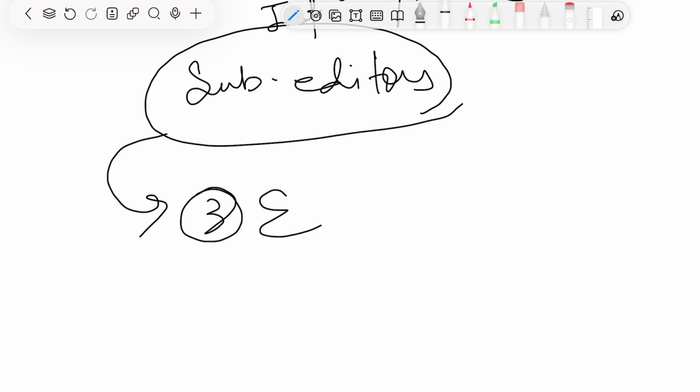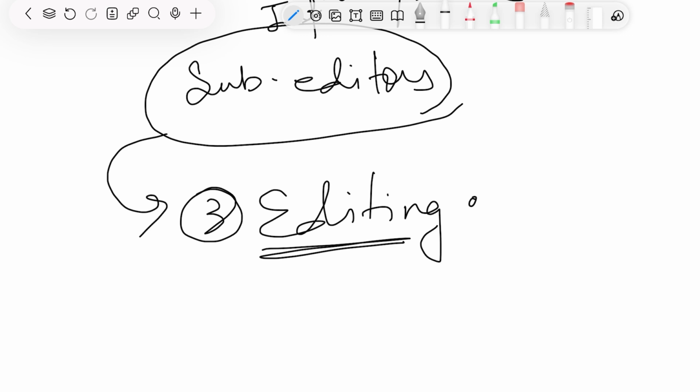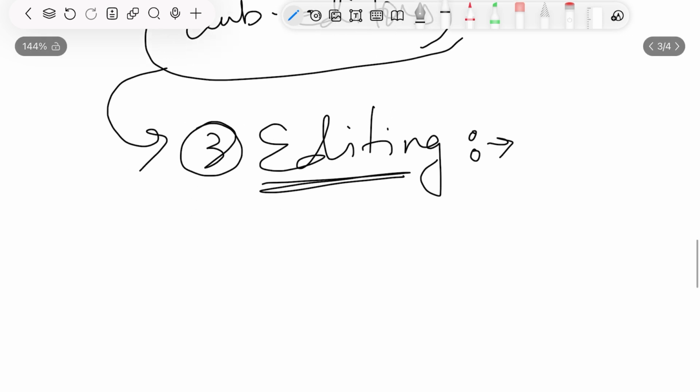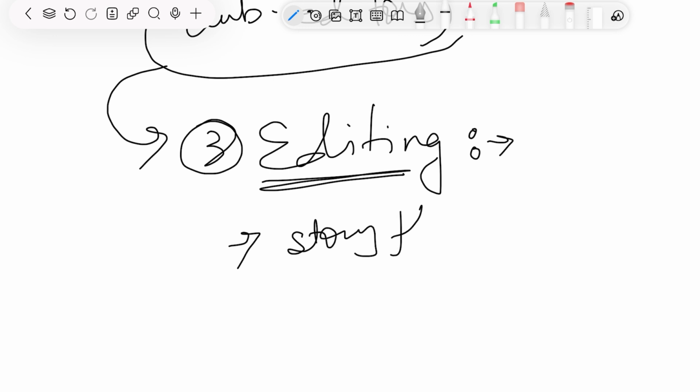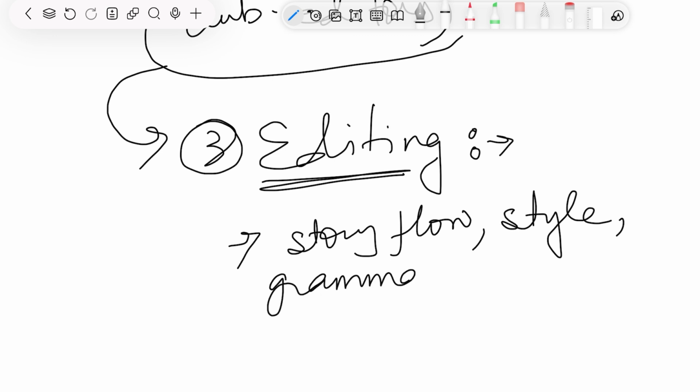Sub-editors play a vital role in the third part, which is editing. Here it's a desk job. Whatever stories are written by reporters, junior editors, or junior writers come forward to the sub-editors. What's the task in editing? We check the story flow, how the story is, and the style, since every newspaper has its own style. Then grammar and punctuation, basically proofreading and editing.